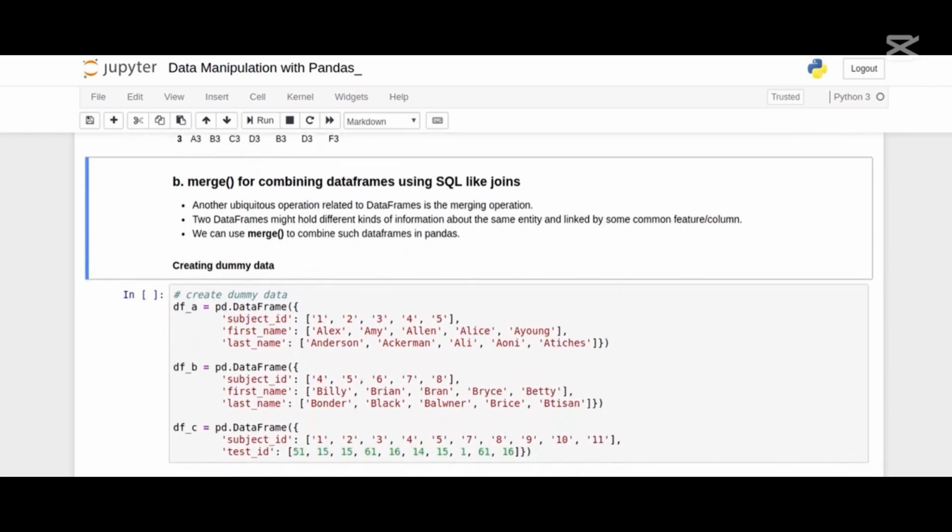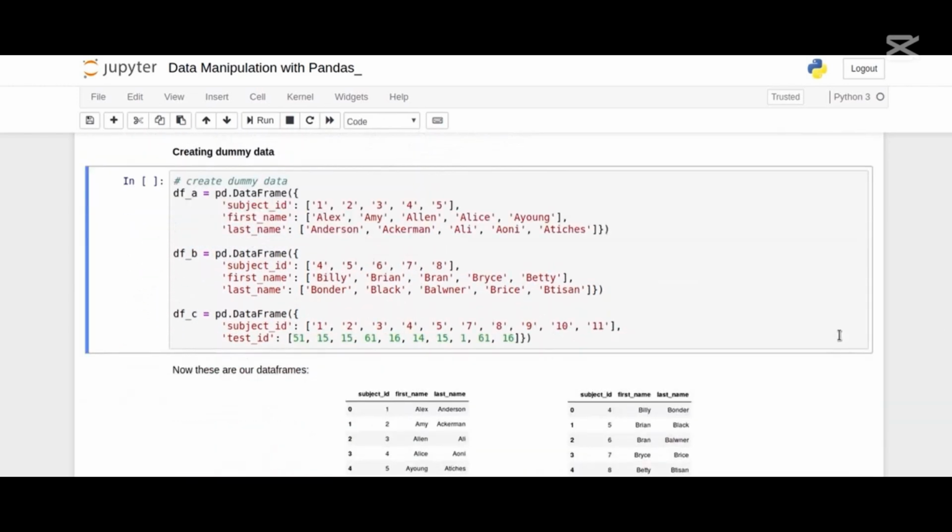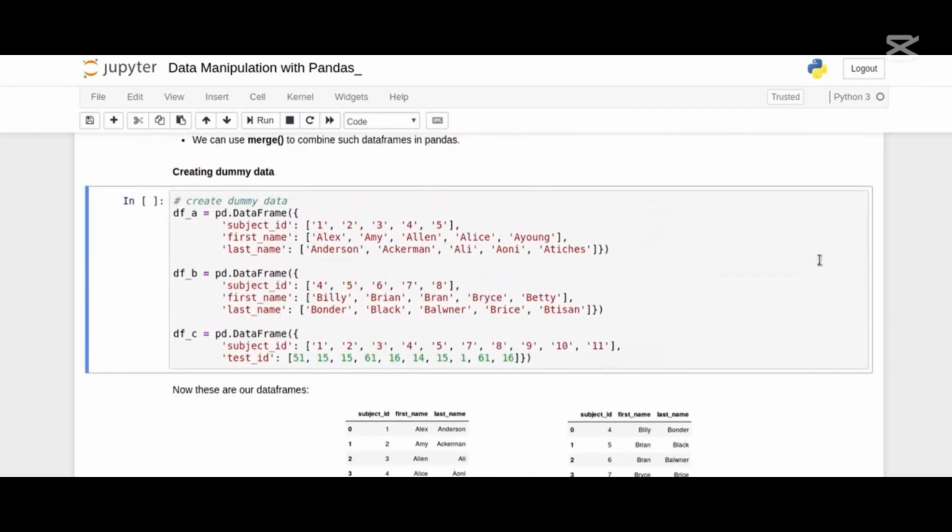So let's see how to do that. Let's create some dummy data. Here you're working with some very basic student information. So we're creating 3 data frames. The first 2 have the subject ID, first name and last name of the student. And the third data frame has subject ID and the test ID. The keen-eyed among you might have noticed that subject ID is the common link between these 3 data frames. And here's a tabular representation of the 3 data frames that we've just created. So let me just run this.